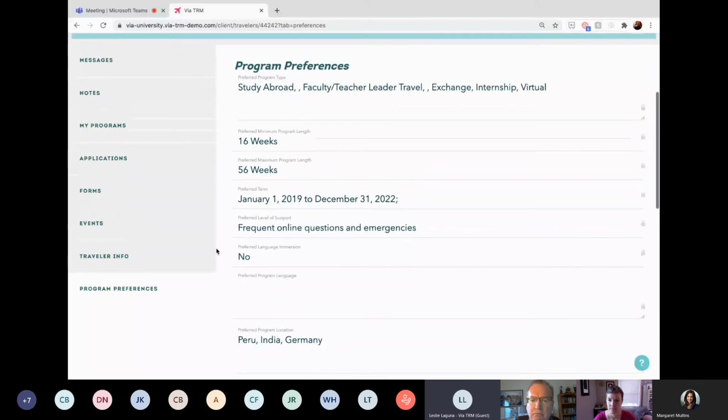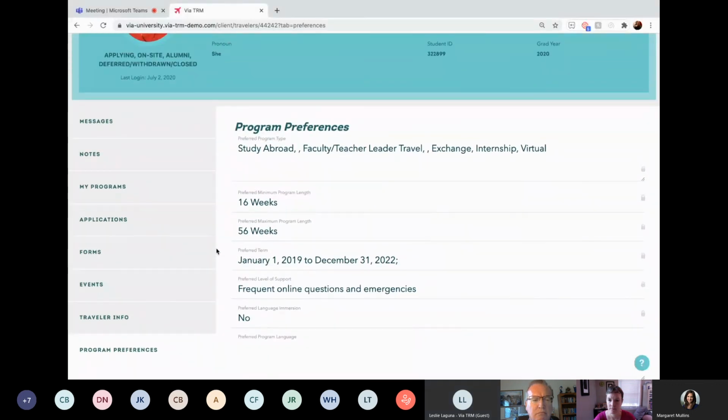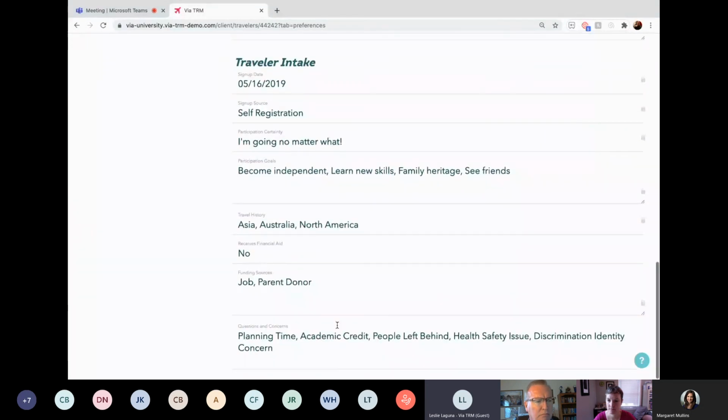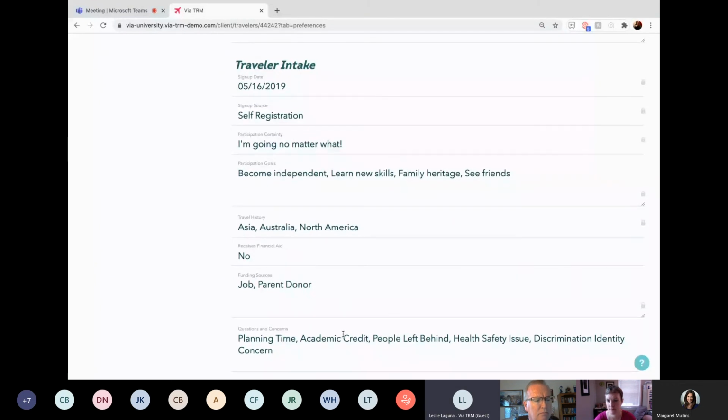And then program preferences: exactly the content that we went through together initially is all right here for the admin to take a look at. If a student goes through both experiences or one experience, the admin has the ability to see what content they have self-indicated, and can move forward with interacting based on that content. So that is the traveler profile from the admin's point of view.